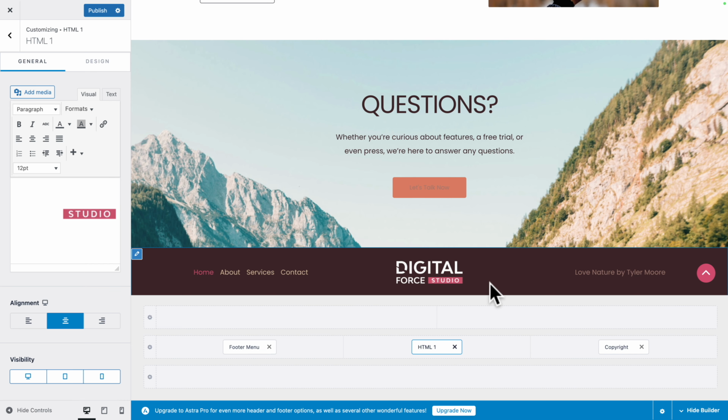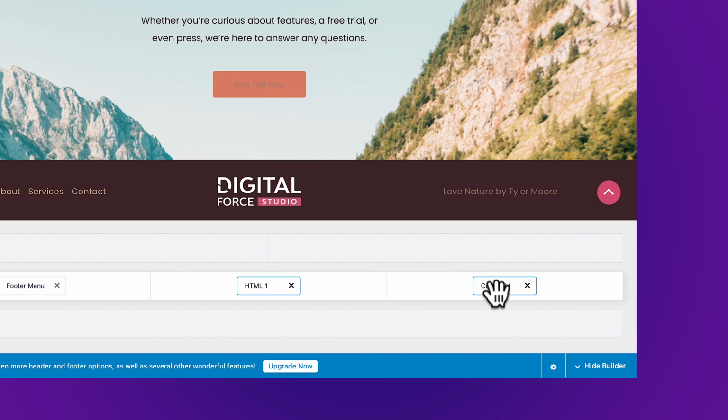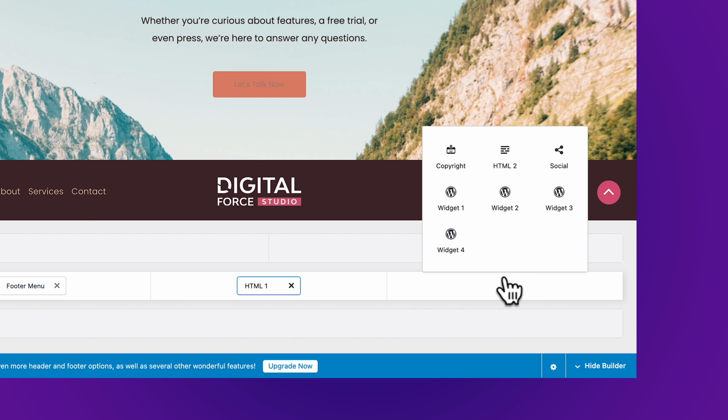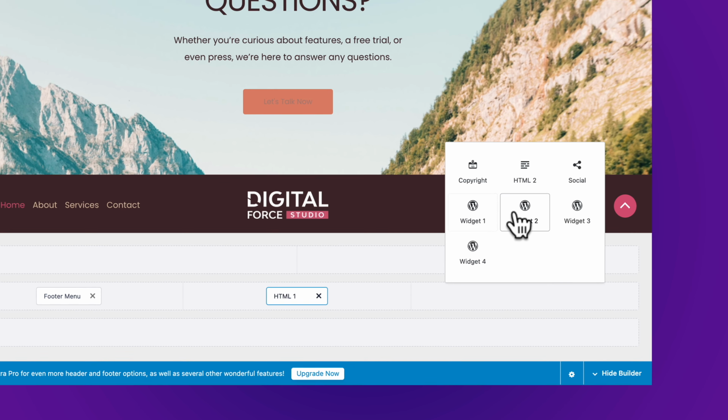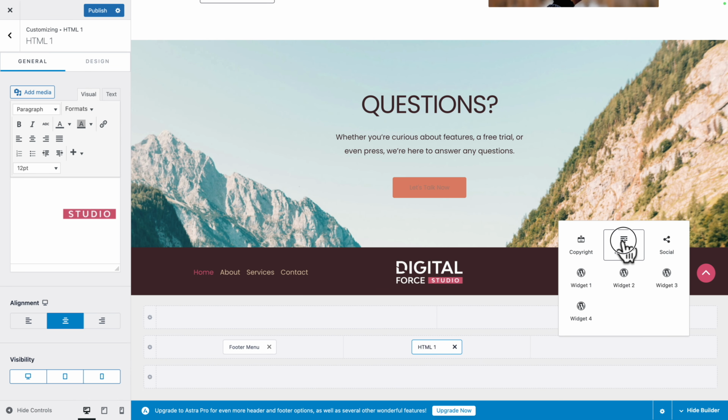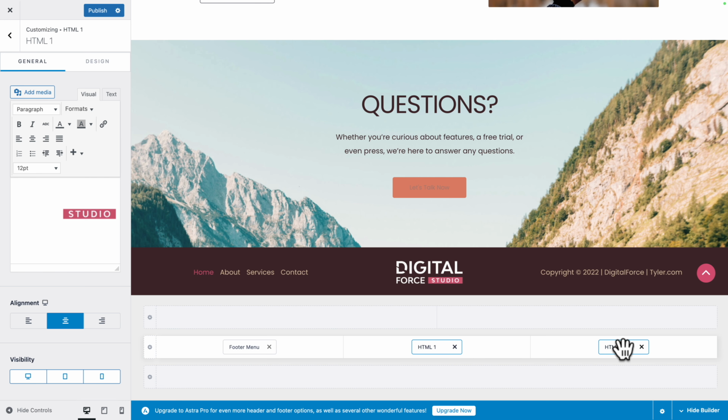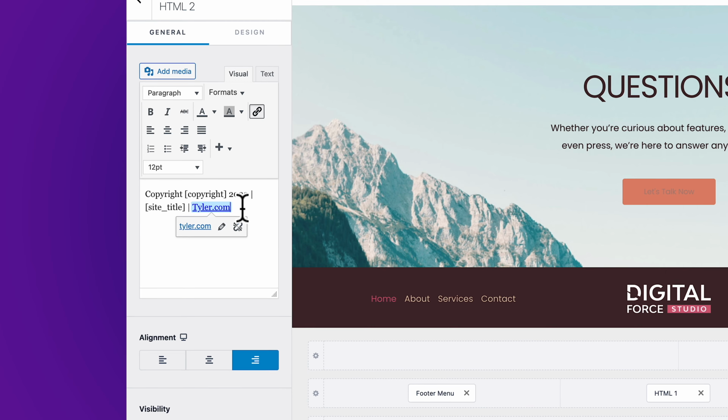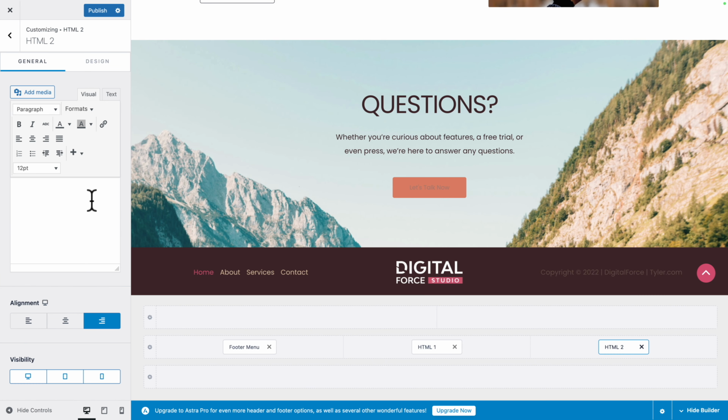We've changed the logo. So next, where you see copyright, as mentioned, this is a widget, I'm just going to hit remove, then click on the plus sign. And this time I'm going to select HTML2. Now there are other widgets like social, then you get widget 1, 2, 3, and 4. Click on HTML2. Now click on it one more time here. And here we can change the text. So I'm just going to remove all that and type privacy policy.